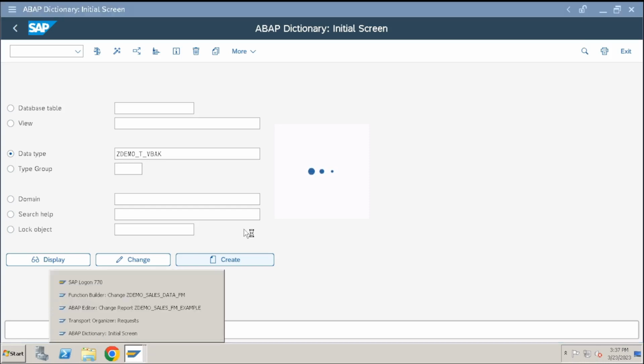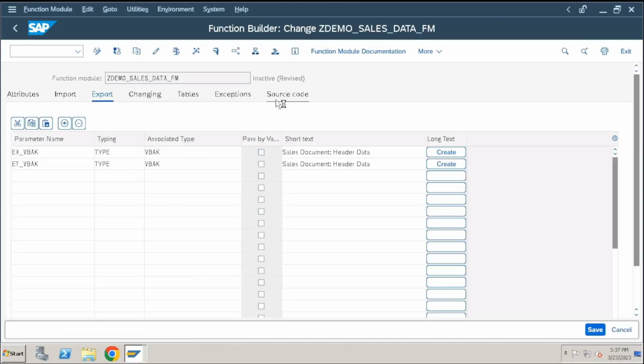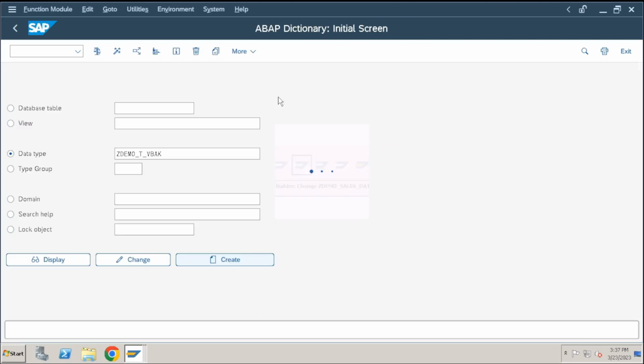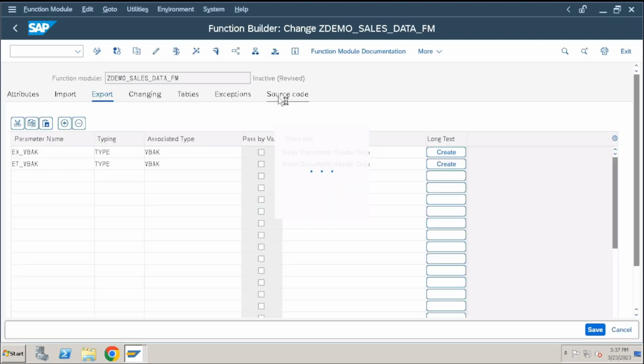In the meantime, it's still creating this. I'll go to the source code and write the code whatever is required. It is also not working. Wait.